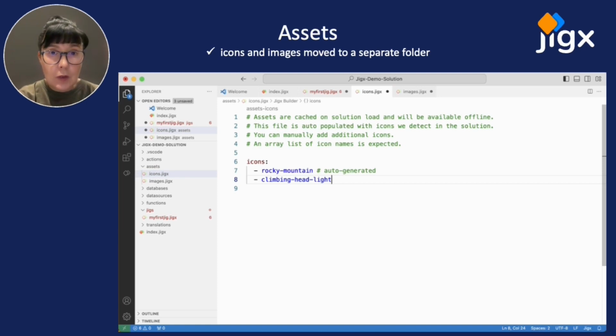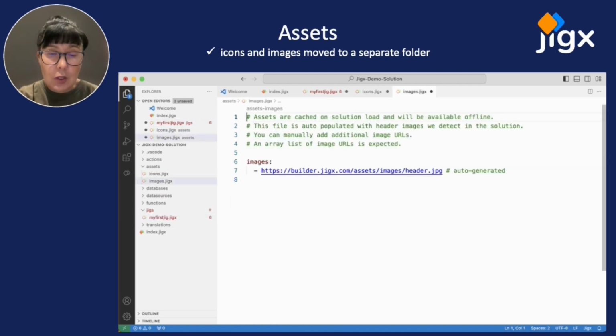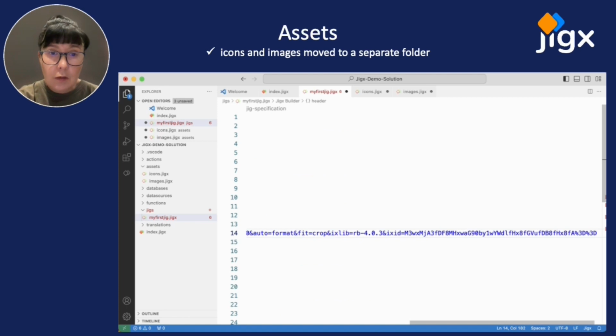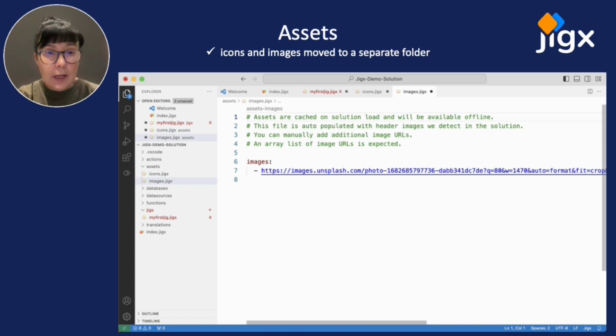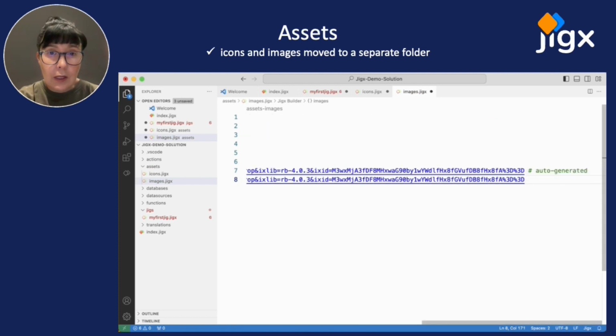Now the same applies for images. Images are carried over automatically from headers in your jigs. So when you create a jig, it creates a header for you and automatically you will see that that is in the images file. Also auto-generated. If you go and change the images, so for example, I want to change the header from header to a different image of a mountain, I can go ahead and do that and you will see it will update in the image file. Same thing, once again, you can manually go ahead and add any additional images that might be in use through a data source, for example, and you can reference it in your assets file.